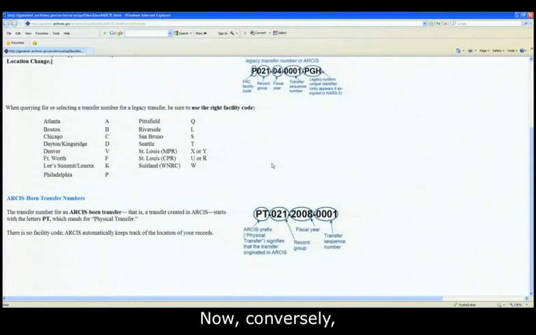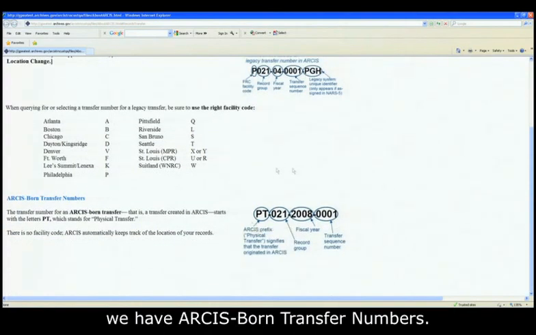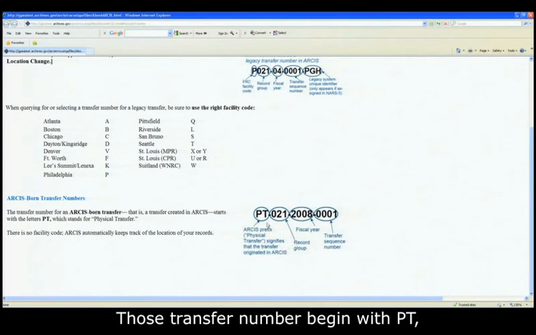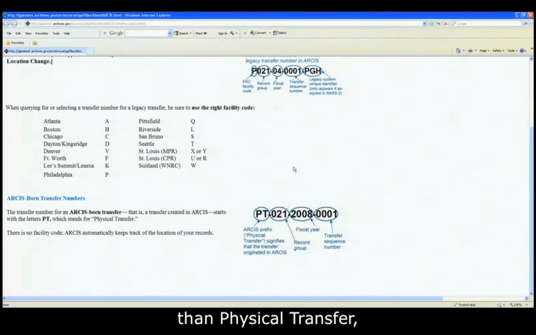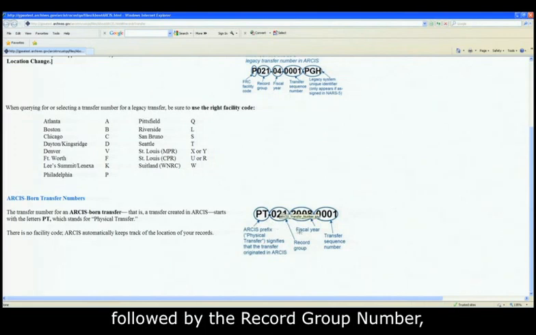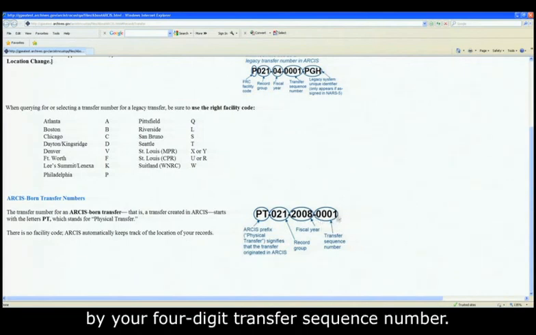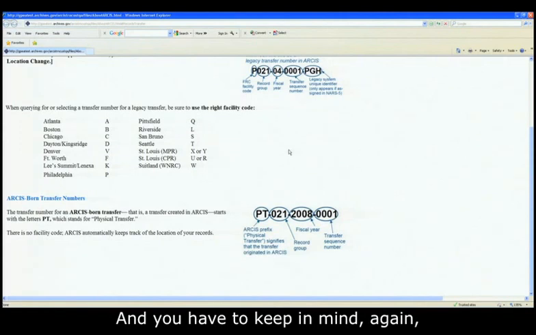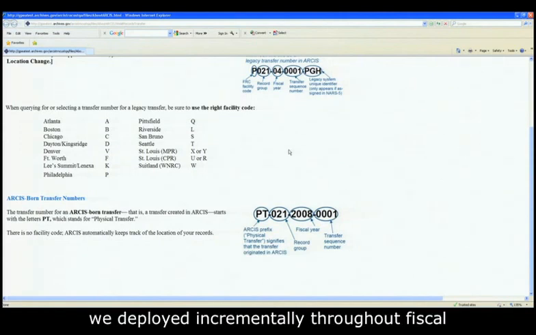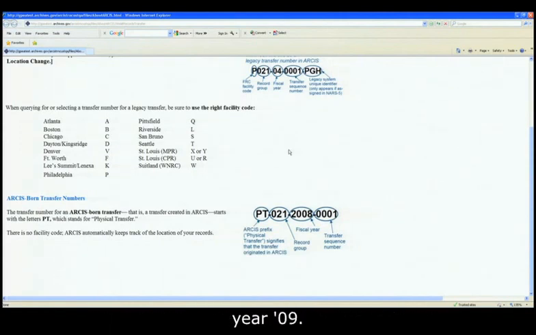Now, conversely, we have ARCIS-born transfer numbers. Those transfer numbers begin with PT, which stands for nothing more than physical transfer, followed by the record group number, followed by now a 4-digit fiscal year number, followed by your 4-digit transfer sequence number. And you have to keep in mind, again, we deployed incrementally throughout fiscal year 09.